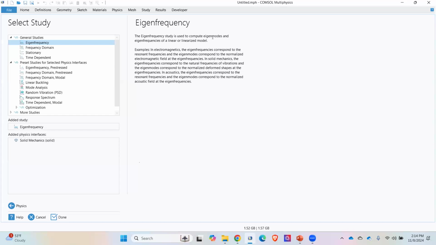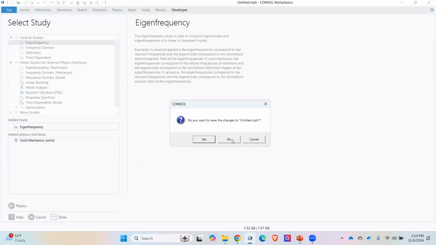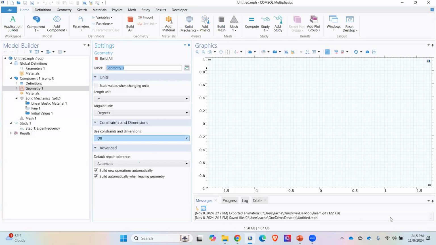The eigenfrequency study is to compute eigenmodes and eigenfrequencies of a linear or linearized model. So just click on that. I have already saved that, and I'll say no. So again, this is how your window looks once you open and set up COMSOL.